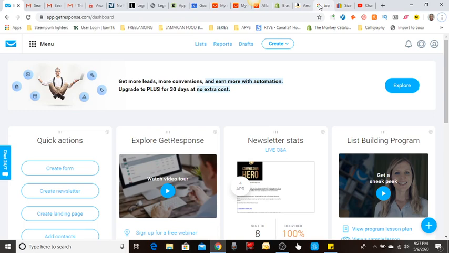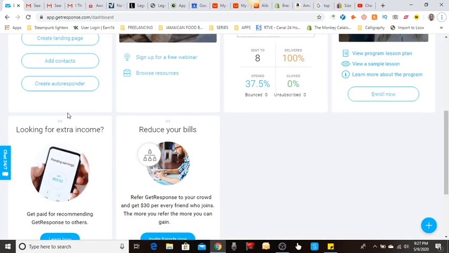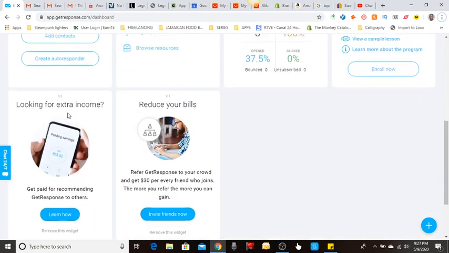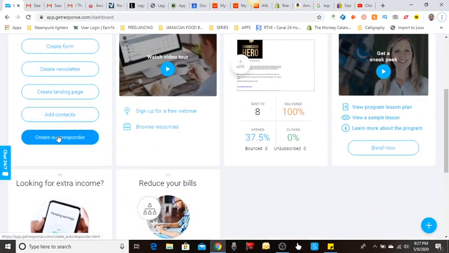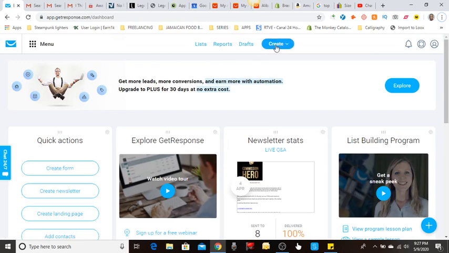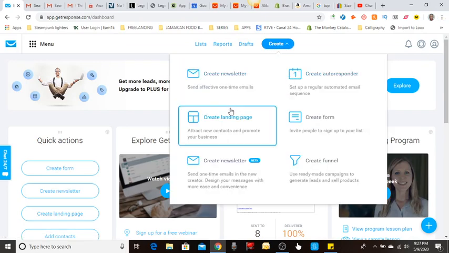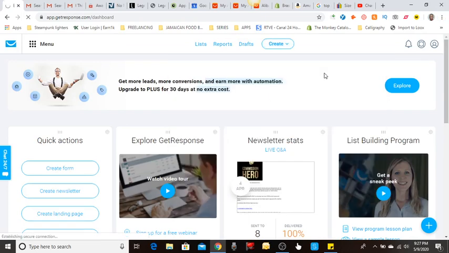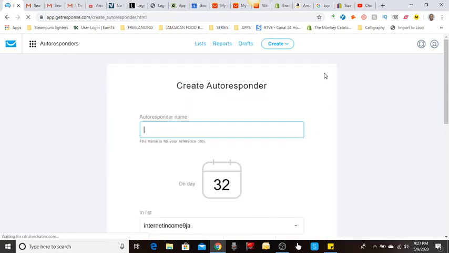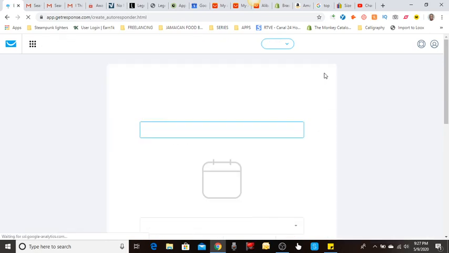Alright? So this is our menu page when we log in to GetResponse. On your left, there's a quick actions toolbar. You can hit here for create autoresponder, or you could hit create up top, create autoresponder. And I am going to show you real quick how simple and easy it is.